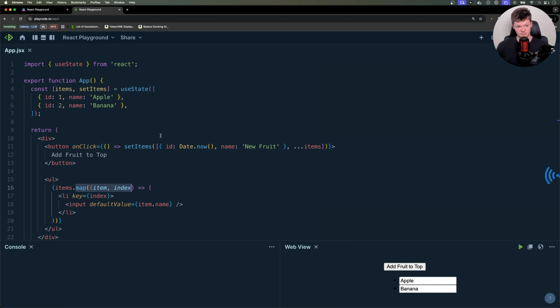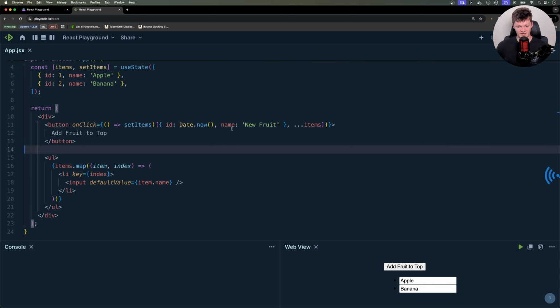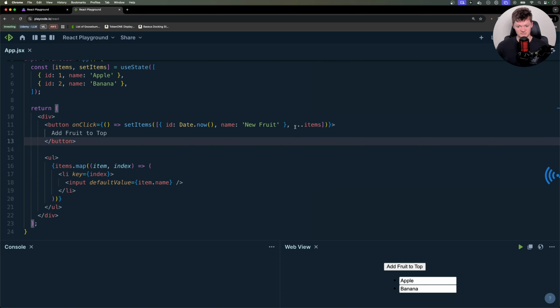So as a demonstration, check out this code below. What I have is an app component that just renders a list that is captured in state, which is just a list of some fruit names. And I have this onClick that creates a new ID with a new name called new fruit and adds it to the front of the items. So you can see we spread out the rest of the items and move this one to the front.